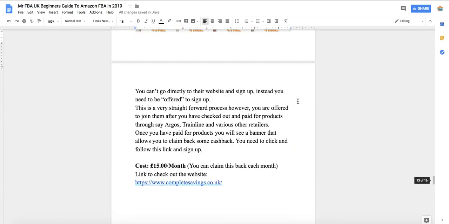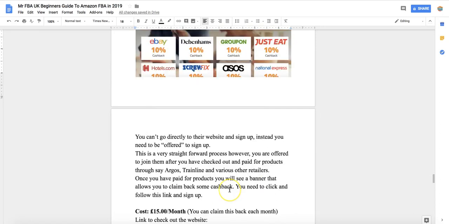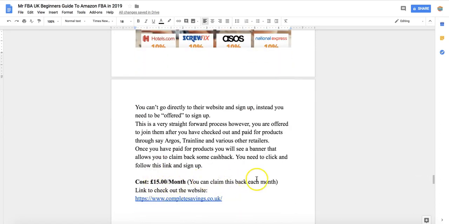Now, it does cost you 15 quid a month, but even if you weren't getting this back, which you can claim back every month, and I've done it before many times, you just literally submit the receipt for like Argos and they give you 15 quid or something.